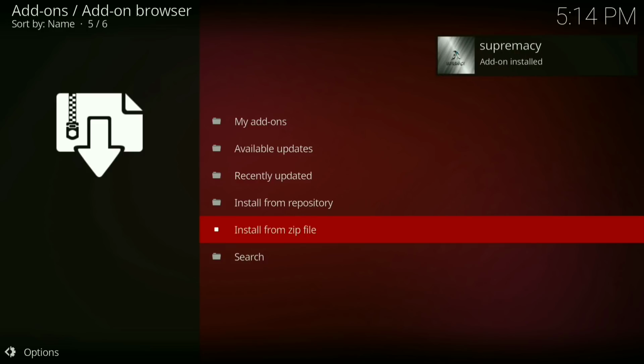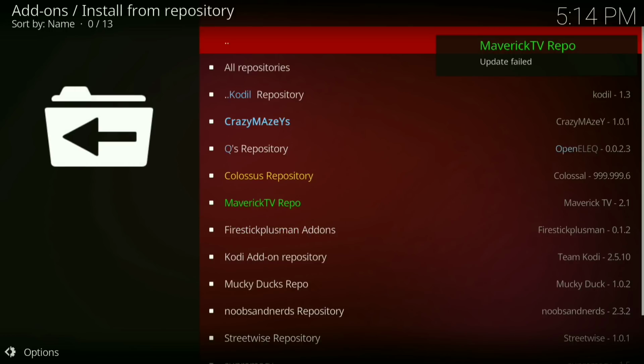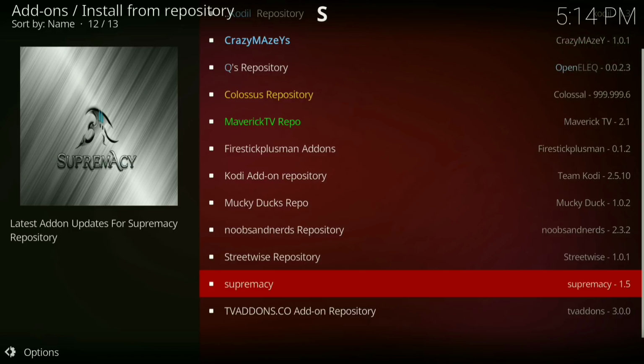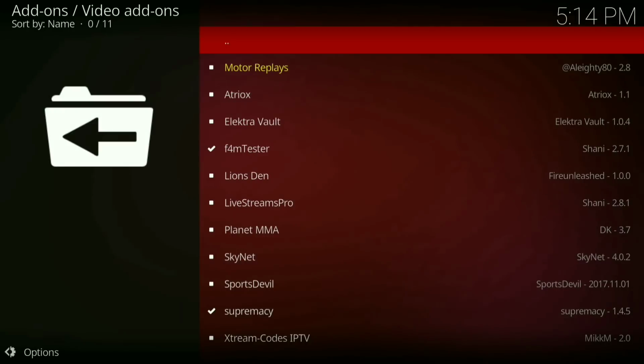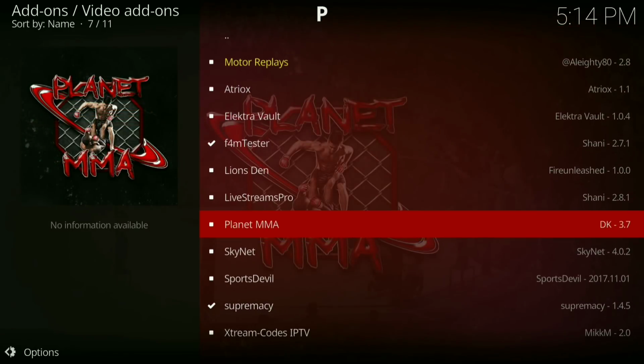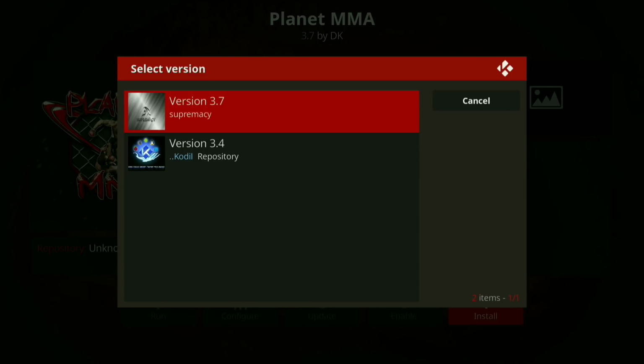Okay, that's installed. Now go to Install from Repository. Now you want to go down to Supremacy and click on Supremacy. Now click on Video Add-ons. Now you want to go and scroll down until you see Planet MMA. Now press Install. If this pops up, click on version 3.7, Supremacy.